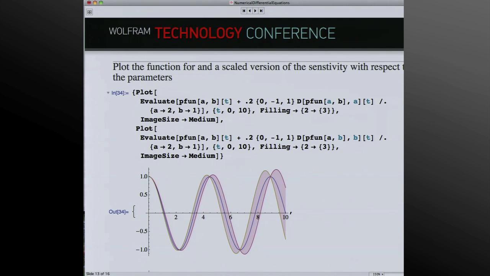I'll just show this one. Notice that I'm using the derivative of p fun with respect to a. So I can get the derivative of the solution with respect to the parameter, which is often called a sensitivity solution. So actually what we've done by packaging this into this parametric function is we've made sensitivity solutions available to you just by the simple act of taking the derivative. That's all you have to do to get sensitivity, which I think is pretty neat.